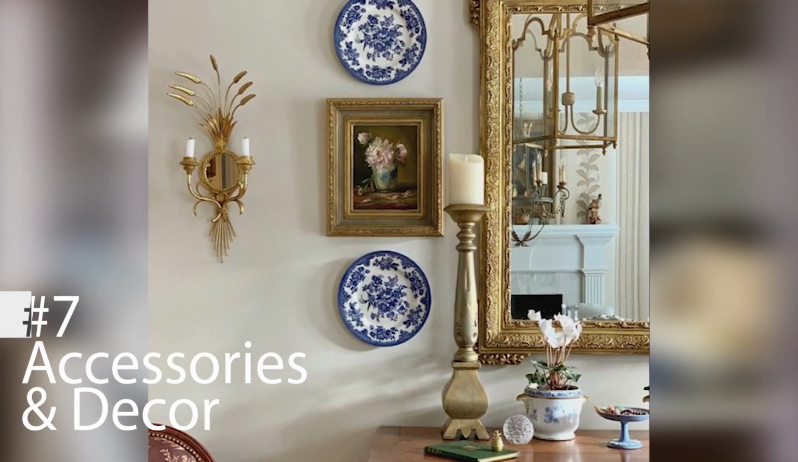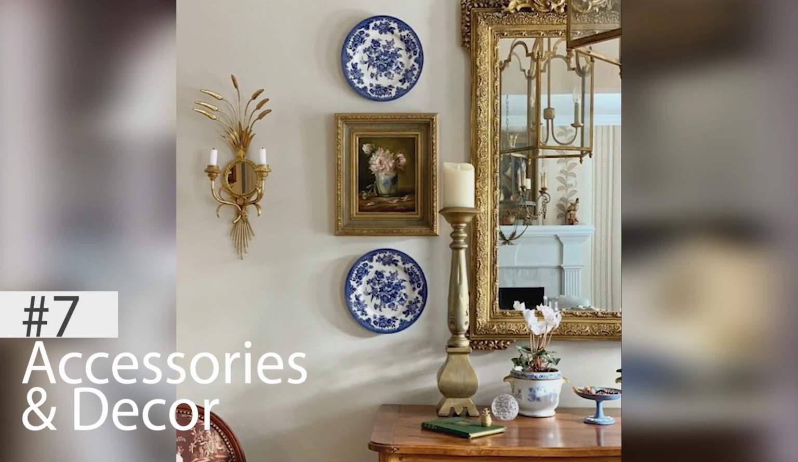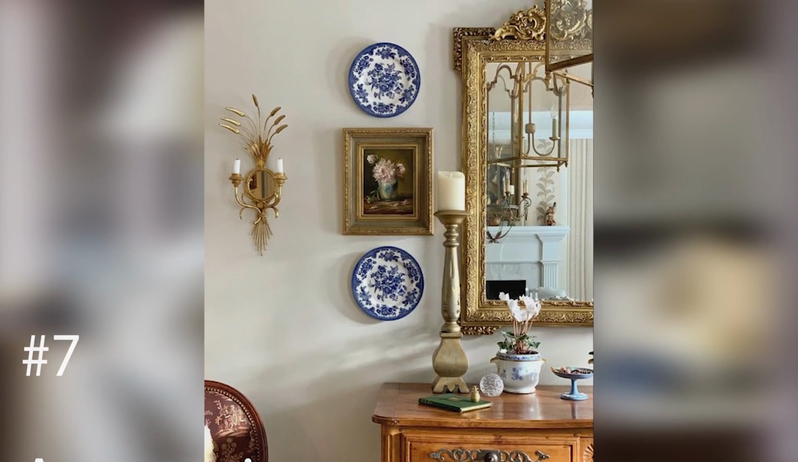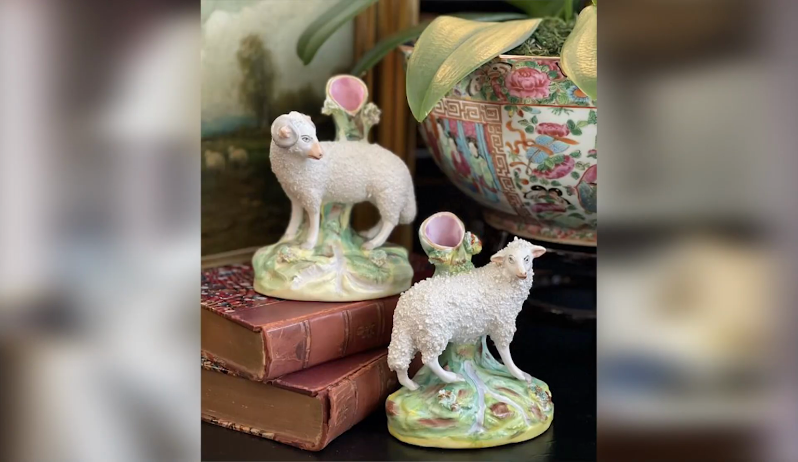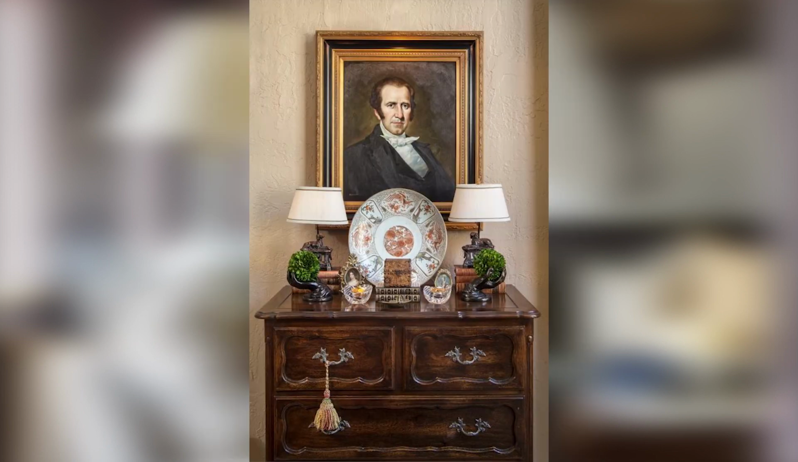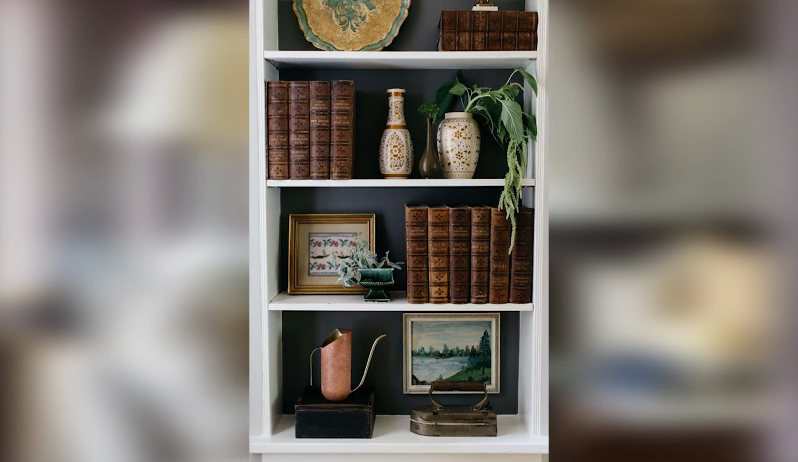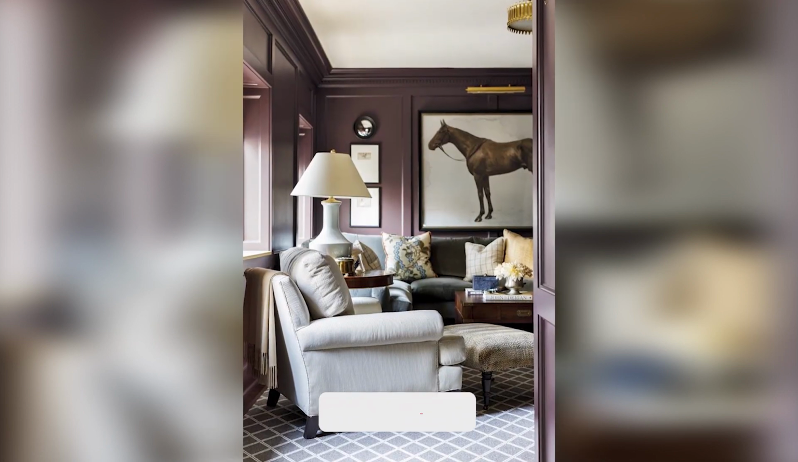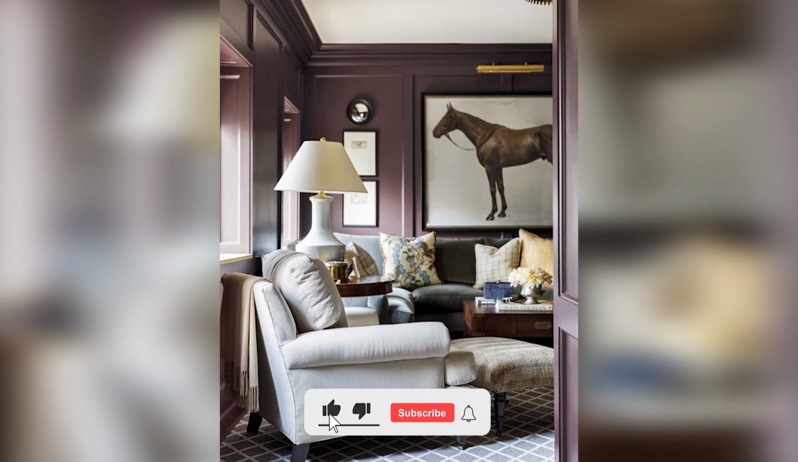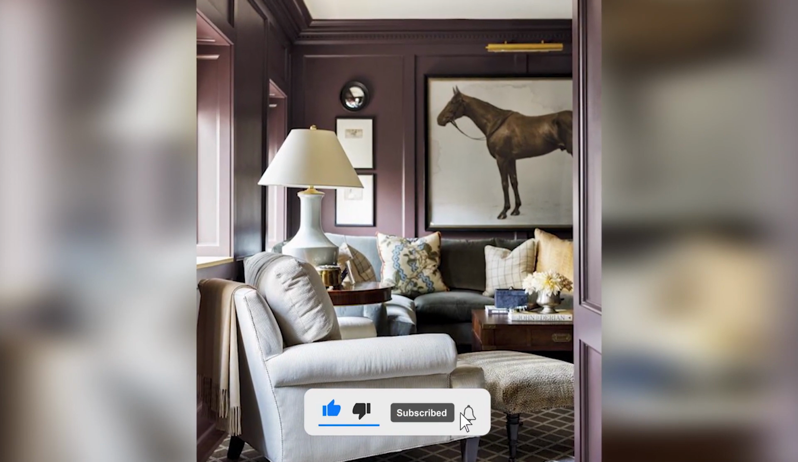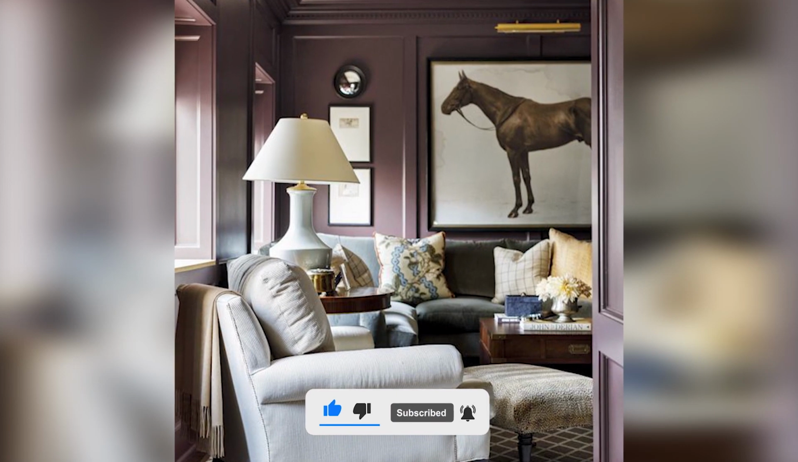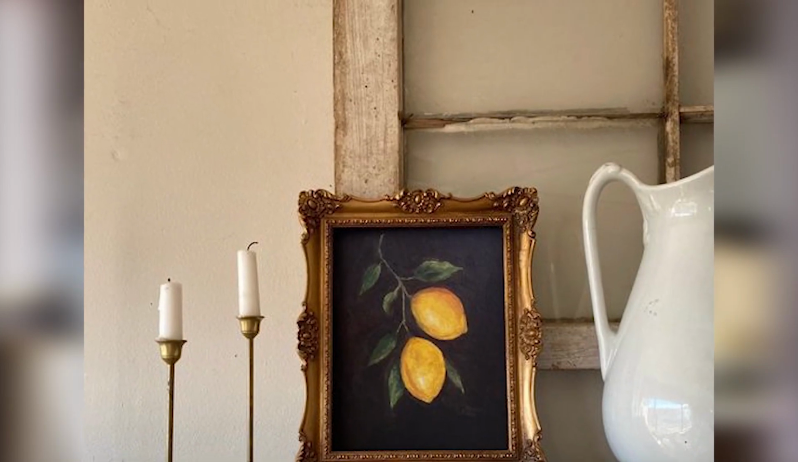7. Accessories and decor. Decorate with vintage or antique accessories, such as porcelain figurines, decorative plates, and vintage books. Incorporate classic, timeless art pieces, like landscapes, portraits, or still life paintings.